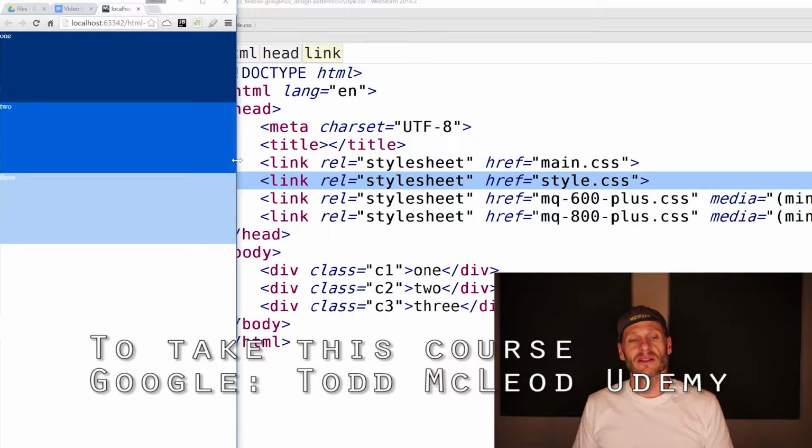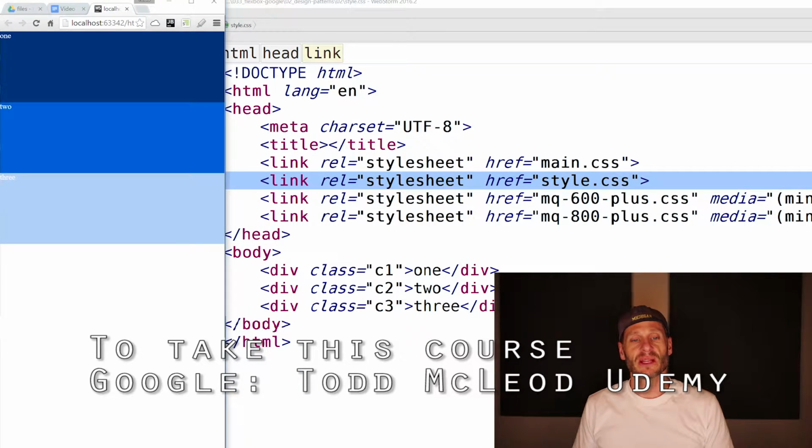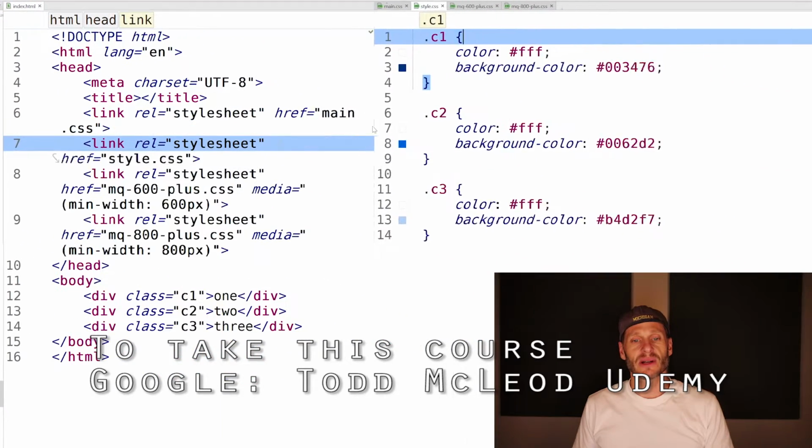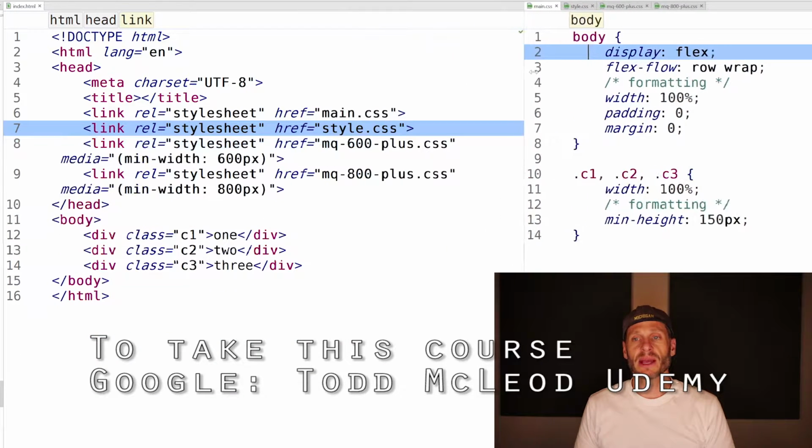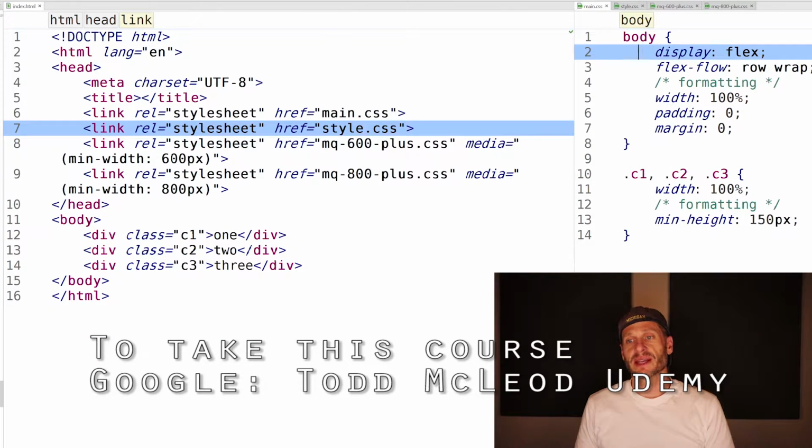All right, so here's the code. We have body, 3 divs, 3 classes, a breakpoint at 600, and a breakpoint at 800, and the main and the style. So let's look at the CSS, because that's where a lot of this formatting happens. The very first thing is our main. On our main, body becomes a flex container, flex flow row wrap. Width of the body is 100%. There's no padding or margin.